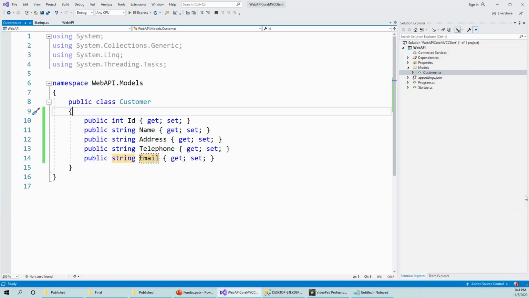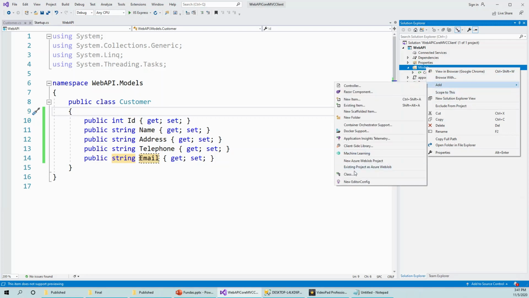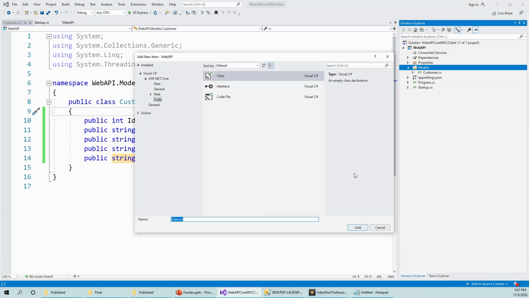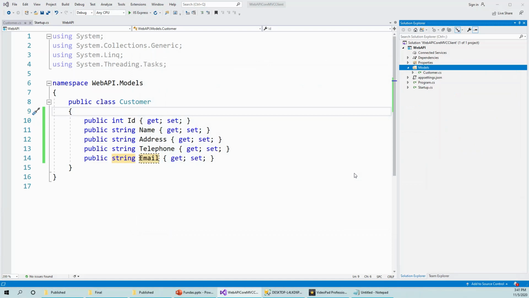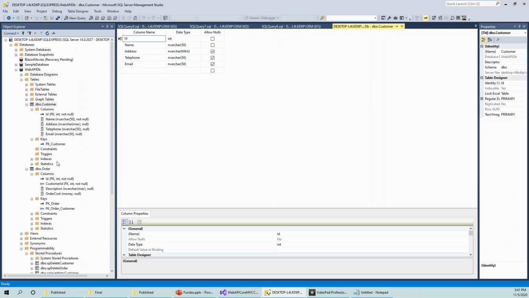Just close this output window to get more space and right click again on the Models folder, Add, Class. We'll call this Order class, corresponding to the order table. So if you wish to see a quick recall as to the fields in the order table, we had this order table with ID, customer ID as foreign key, and description and order cost.